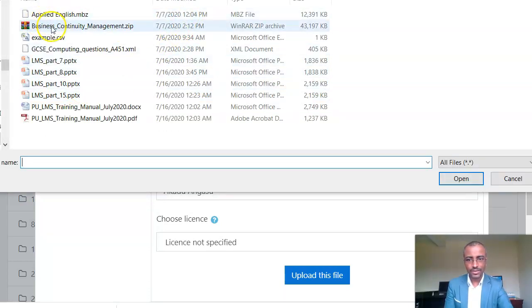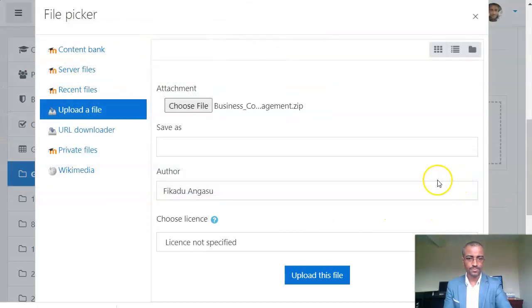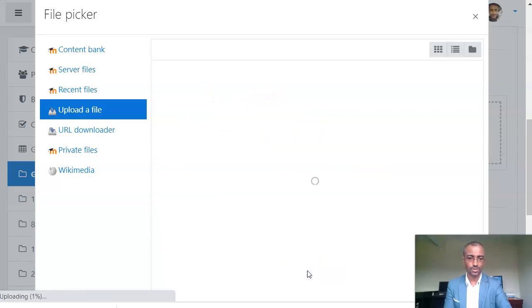Now I have two options, either applied or business. So let me choose the business continuity. Open. After you see your file here, click upload.